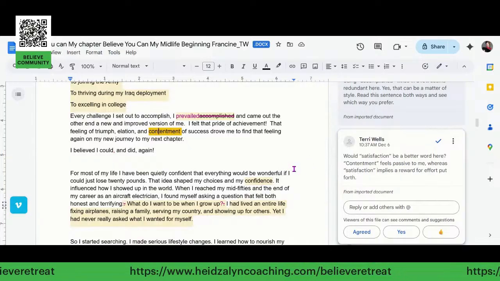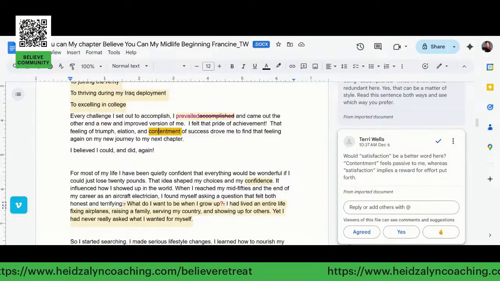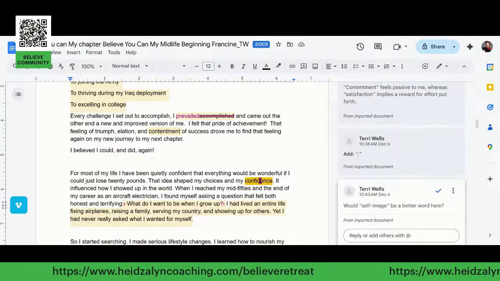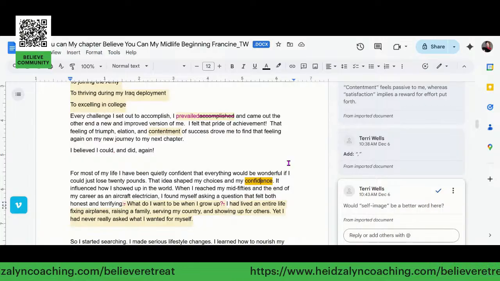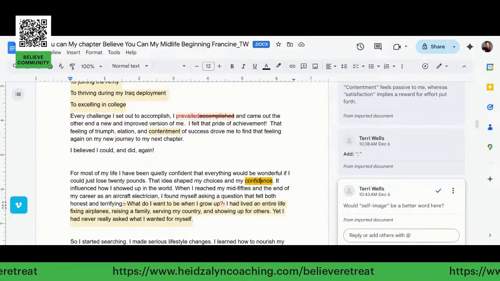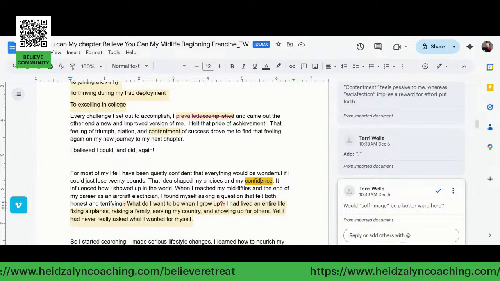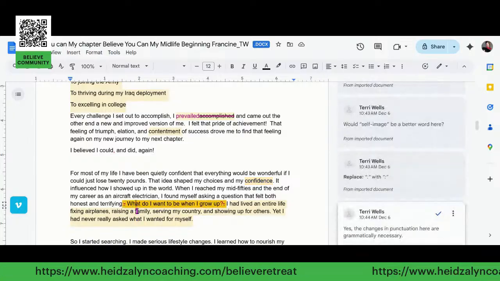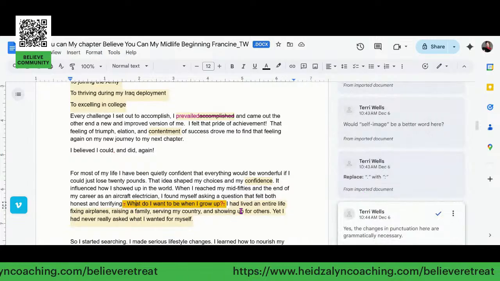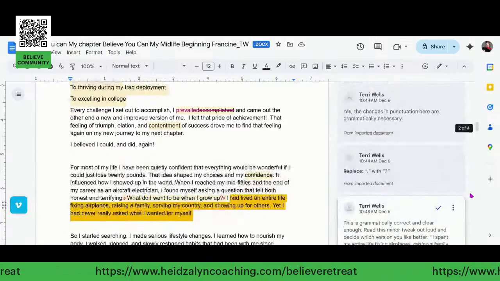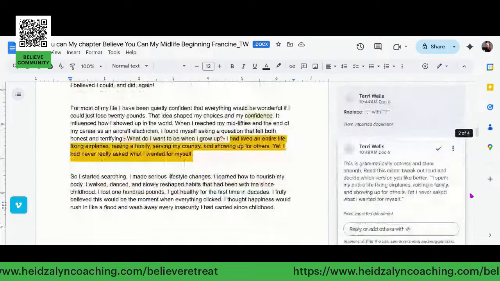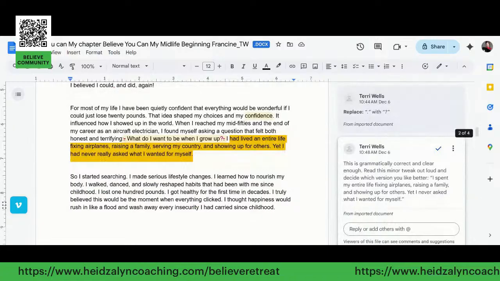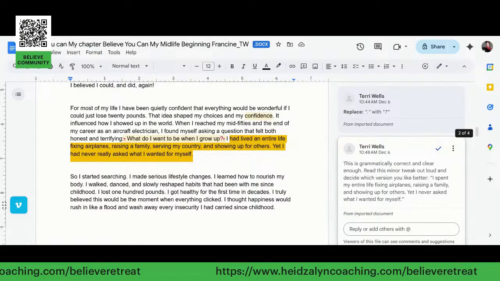Let's see. Okay. Another suggested change in word choice was the one where that idea shaped my choices and my confidence. I was thinking self-image might be a better word there. And that's, again, something for you to consider. And I think the section below that's all highlighted, yeah, that's grammatical items. I made some minor tweaks, and I made a suggestion.